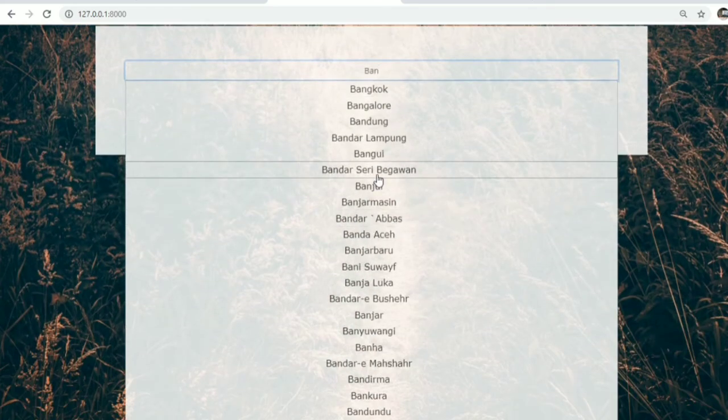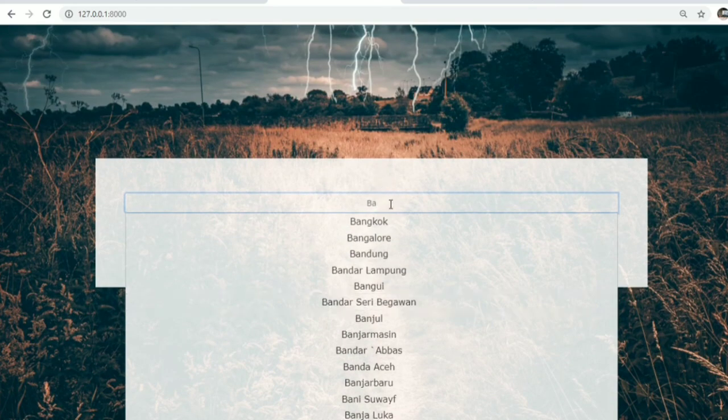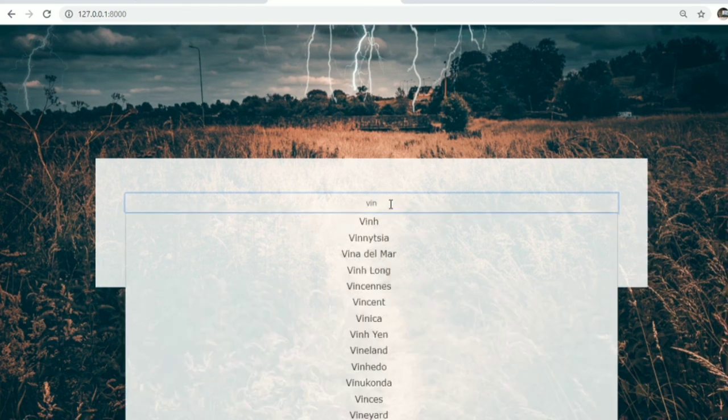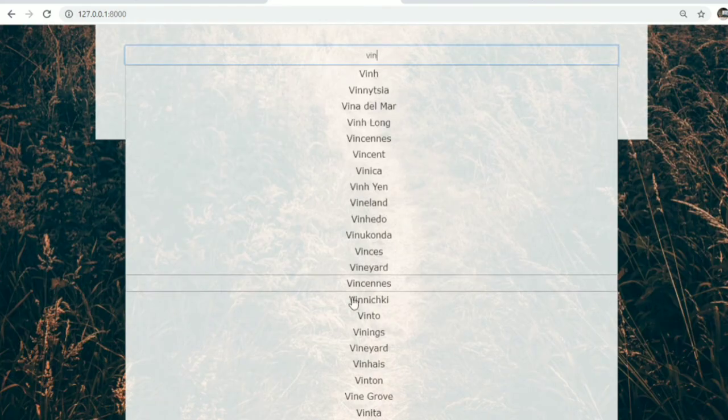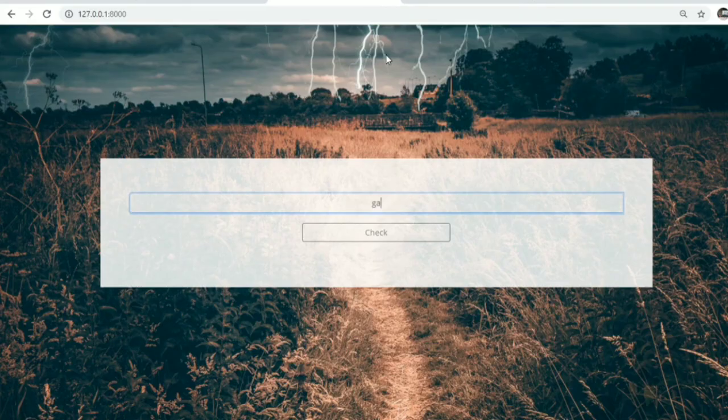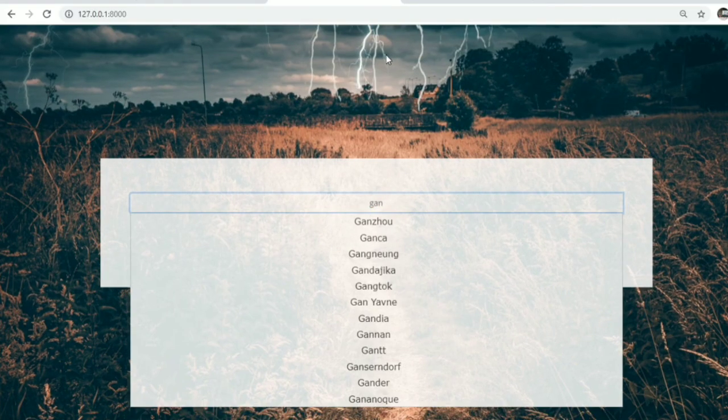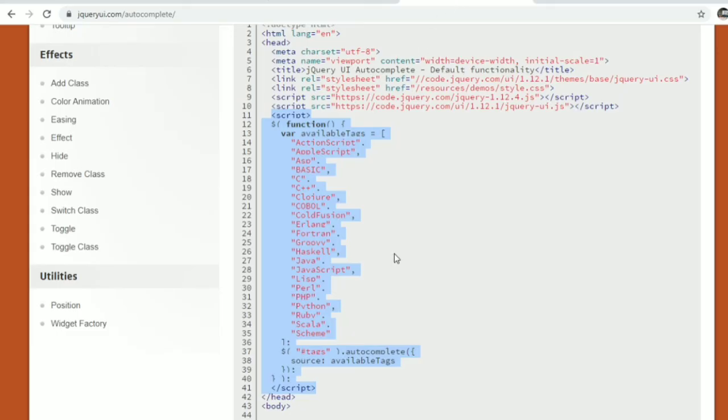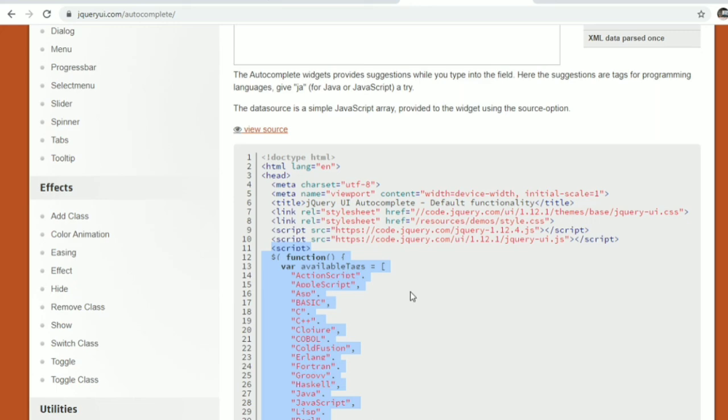That's it. So this is the autocomplete feature. If I give my starting name as VIN, here it is showing all the city names which start with VIN. If I give any other name like GA, it's showing all the names which start with GA. That's it guys. You can use jQuery to add this autocomplete feature in your project. I have shown you how to use the autocomplete feature. This autocomplete feature is very simple. They have given the source code. You just need to copy this source code and alter your code to work.